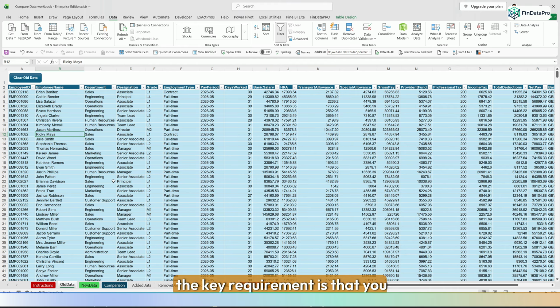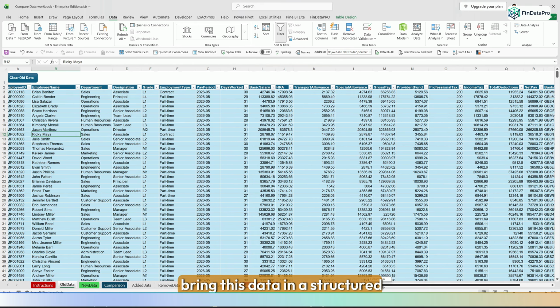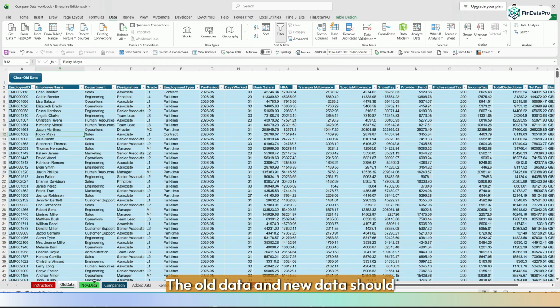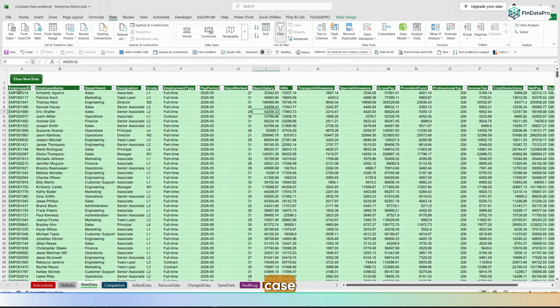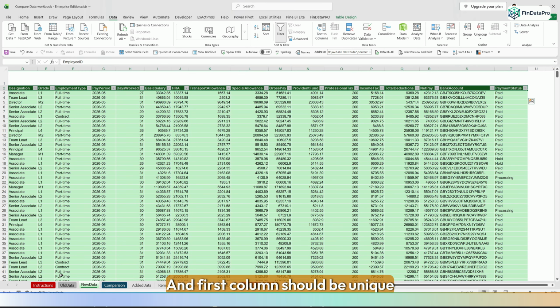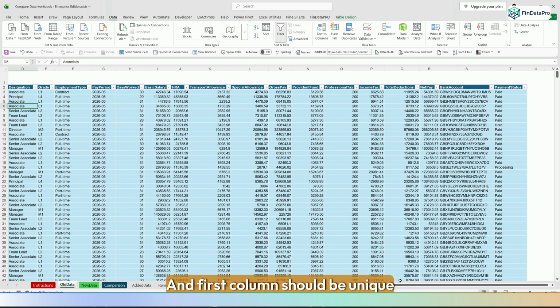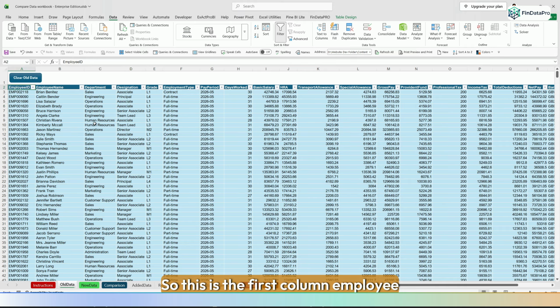So again, the key requirement is that you bring this data in a structured format. The old data and new data should have the exact same number of columns, which is 20 columns in this case, both old and new data. And the first column should be a unique column. This is the first column, employee ID, which is a unique column. So the key requirement here is that the first column should be a unique column, in this case employee ID.